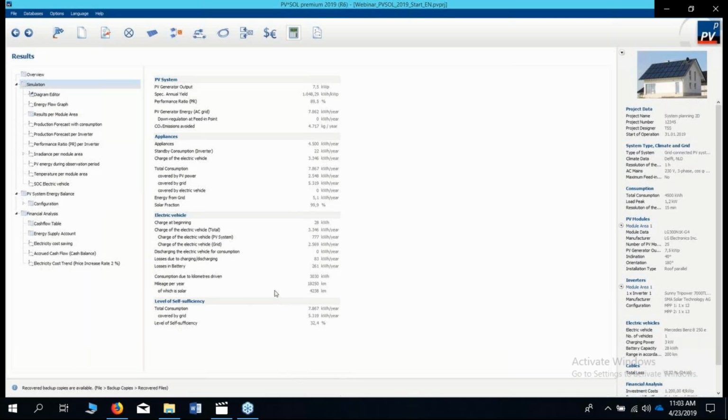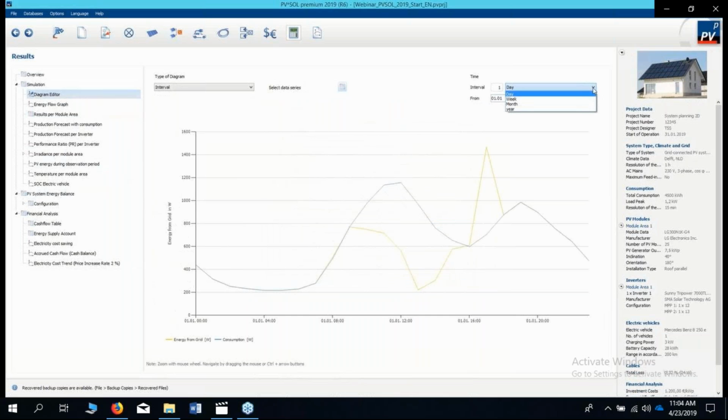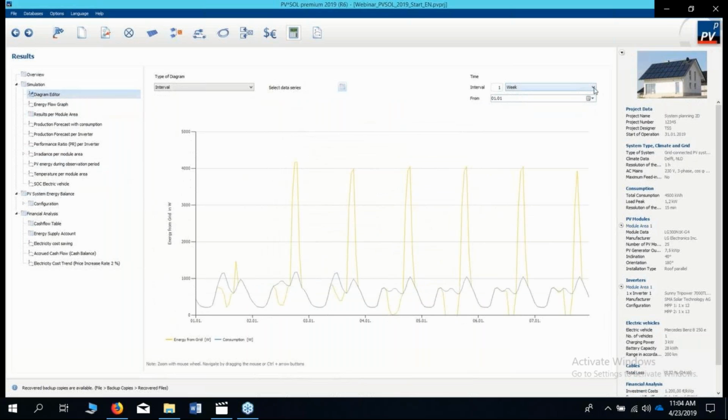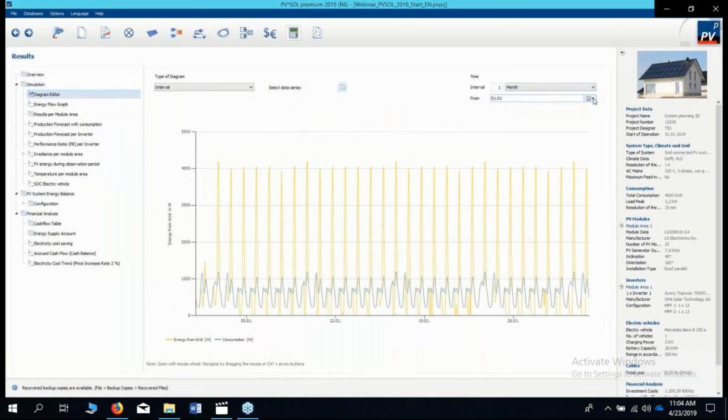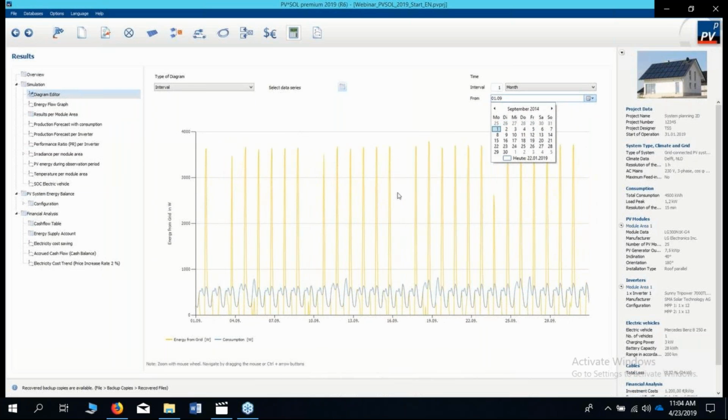Then there are different small results here in the diagram editor. If you want to have a really detailed look at the results, you can select different data series, for example, and you can select if you want to see days, weeks, months, or years. You can, of course, also set the starting date. You can copy this graph, like all graphs: you right-click on it and copy it. If you want all the different numbers in the table, you can select copy table to clipboard, then you can just paste it into Excel or whatever.